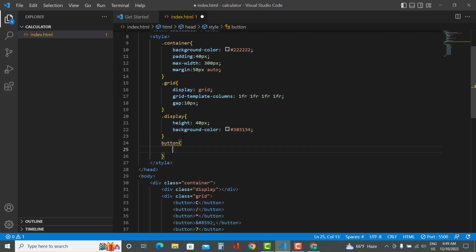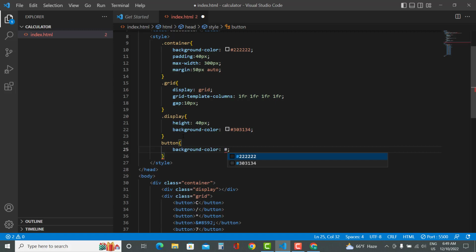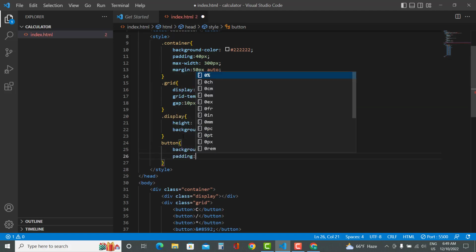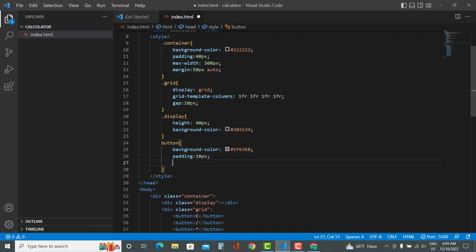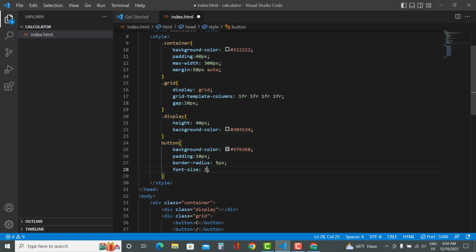So let's add a background color of, it is also a gray, a little bit light gray. So 5F6368. And then we're going to use some padding on the buttons. So let's add padding 10 pixel. Then also add some border radius like 5 pixel. Then let's add font size of 20 pixels. Now let's see how it looks.